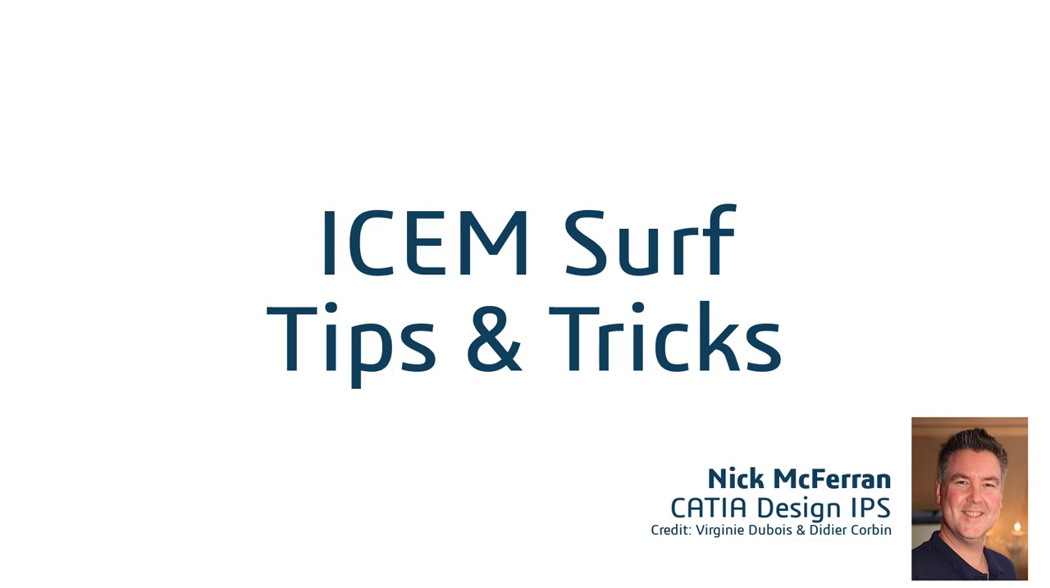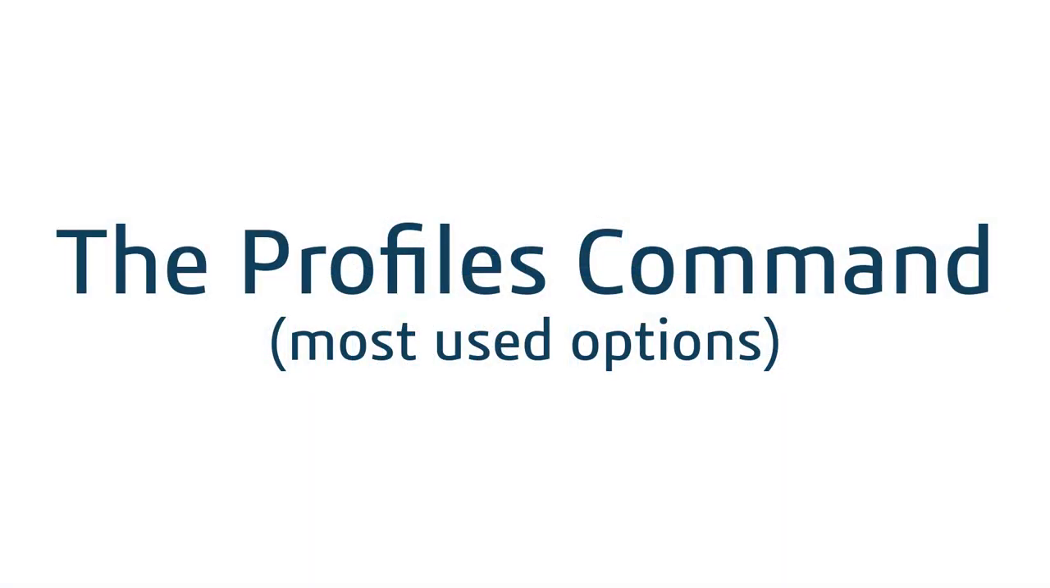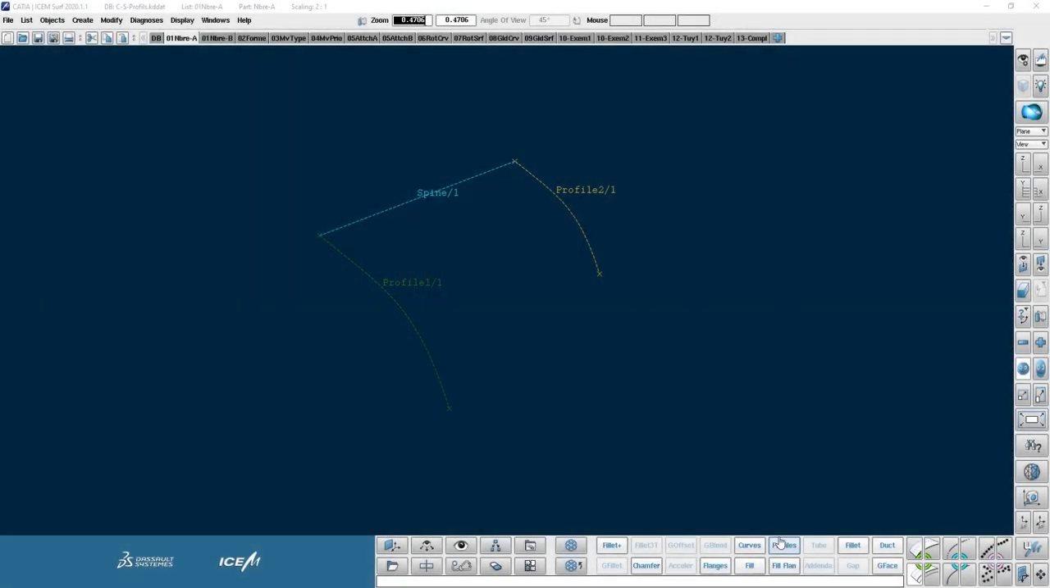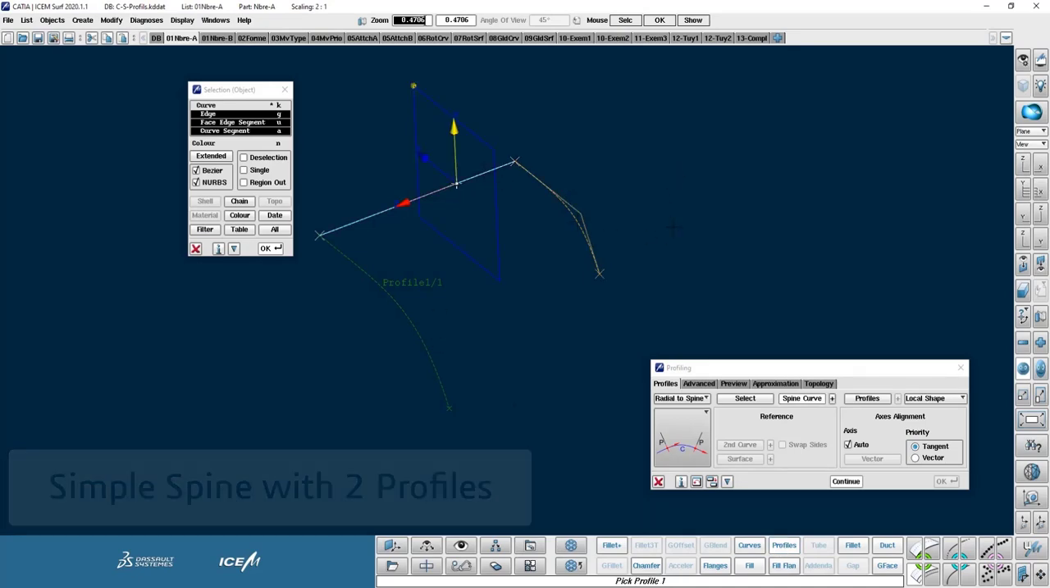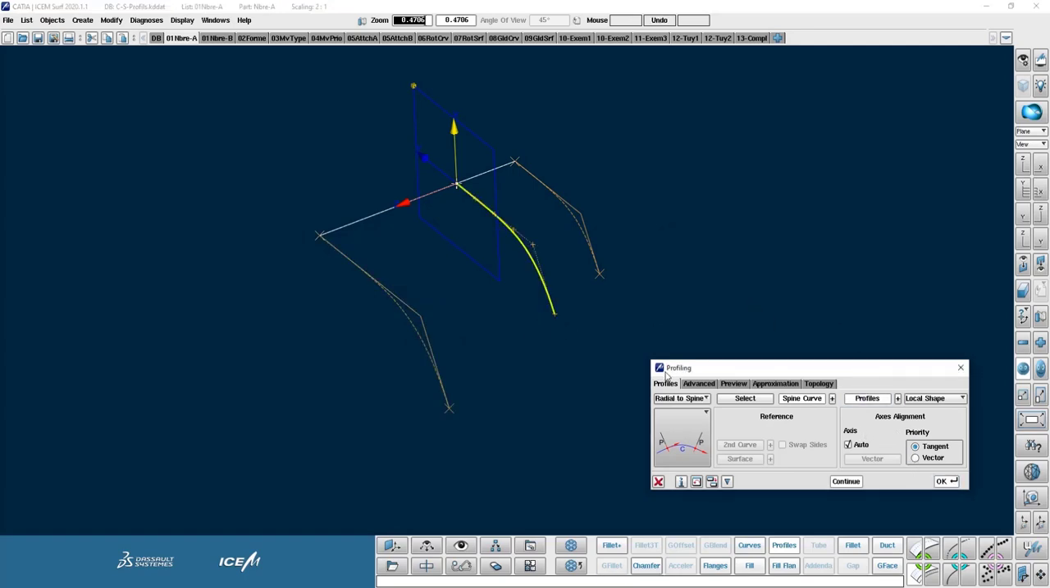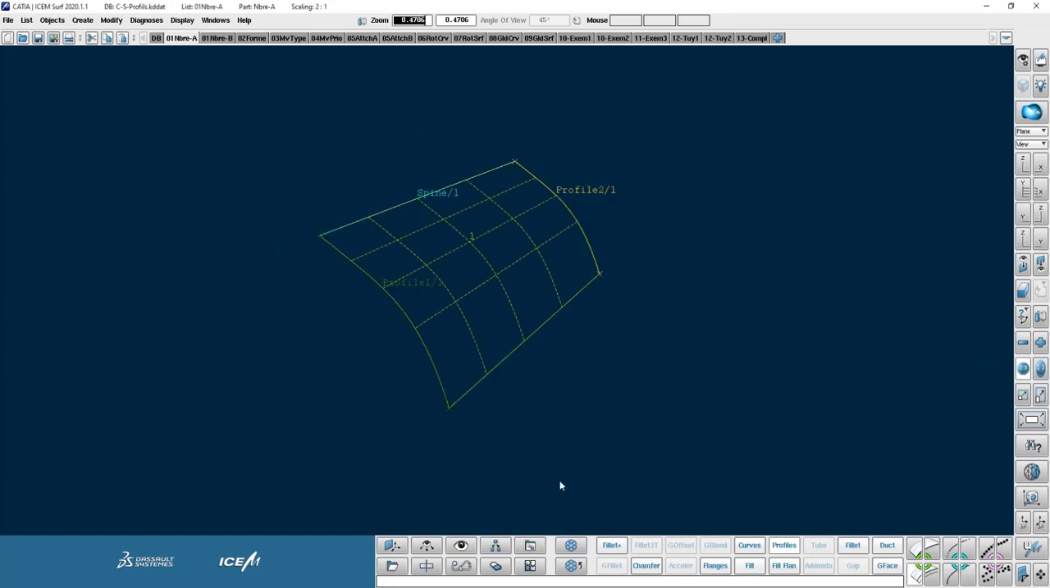This video was put together with support from Virginie Dubois and Didier Corbin, and we're going to take a look at the Profiles command, most used options. Starting with the simple spine with two profiles, we simply pick the spine, Profile 1, Profile 2, and finish selection with the middle mouse button to get the preview. And if you're happy, an OK produces the result.